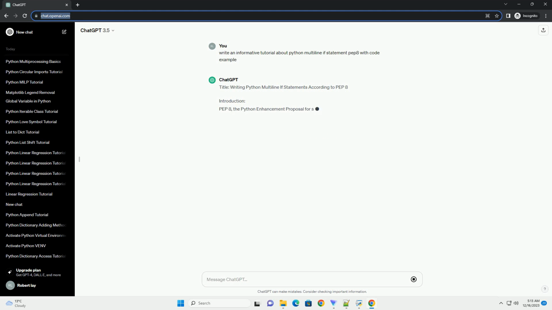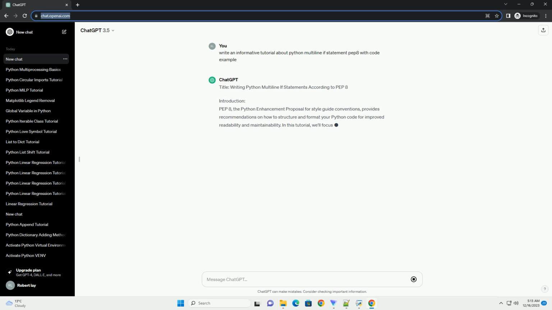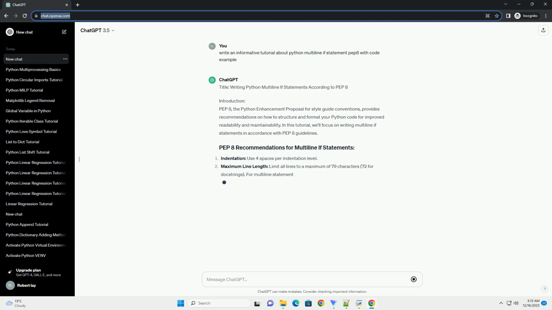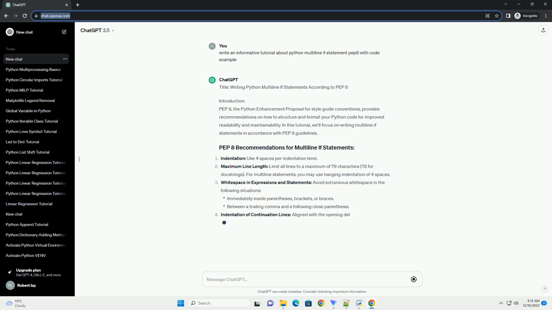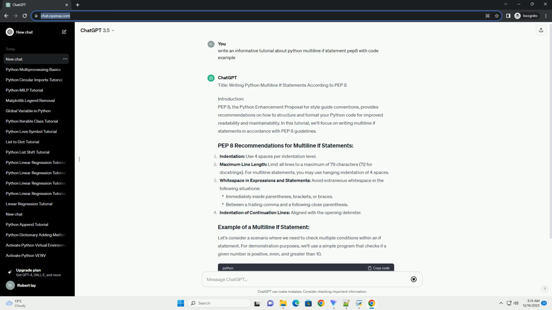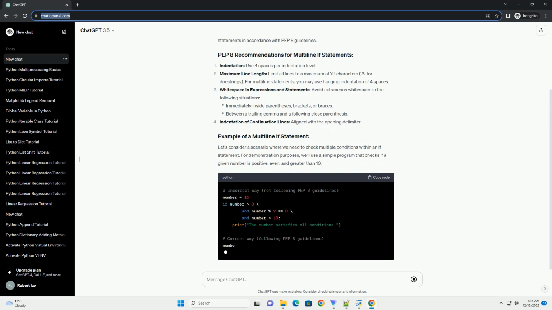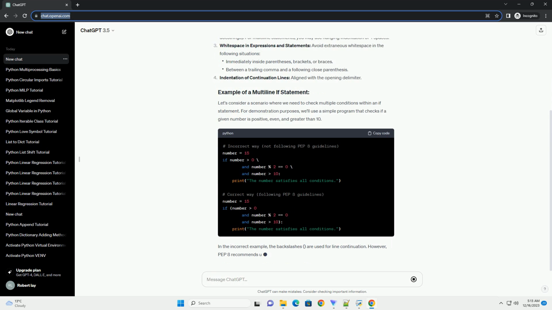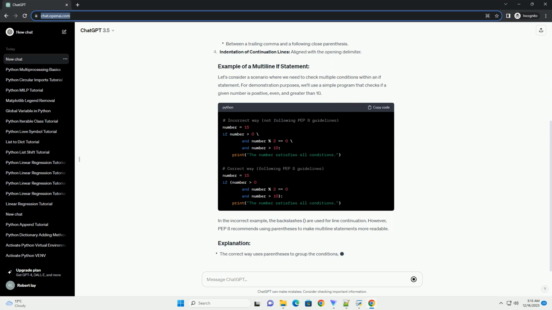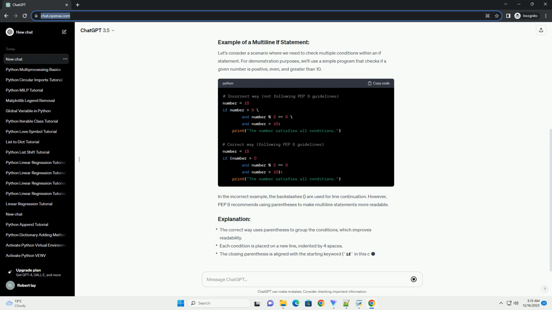Python is known for its readability and simplicity. Following PEP 8, Python Enhancement Proposal 8, guidelines ensures that your code is not only functional but also adheres to a consistent and readable style. In this tutorial, we'll explore how to write multiline if statements in Python while adhering to PEP 8 guidelines. PEP 8 recommends using parentheses to make multiline statements more readable.